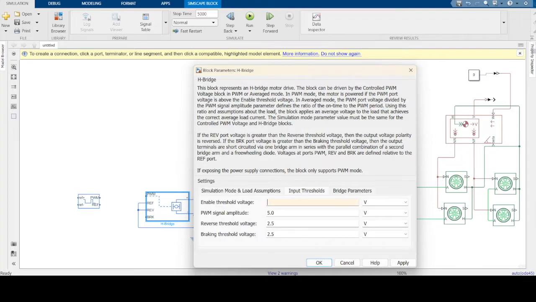So if it goes above 0, it enables. And then you also have PWM signal amplitude of 1, and then 0.001 again, and then the break and threshold voltage of 0.001. And then the bridge parameters, these are the outputs of the H-bridge. And you know that you need a 50 volt DC output, because that's what we specified for our motor as well. So you go to the bridge parameters, type in 50, and then just leave the rest, doesn't really matter.